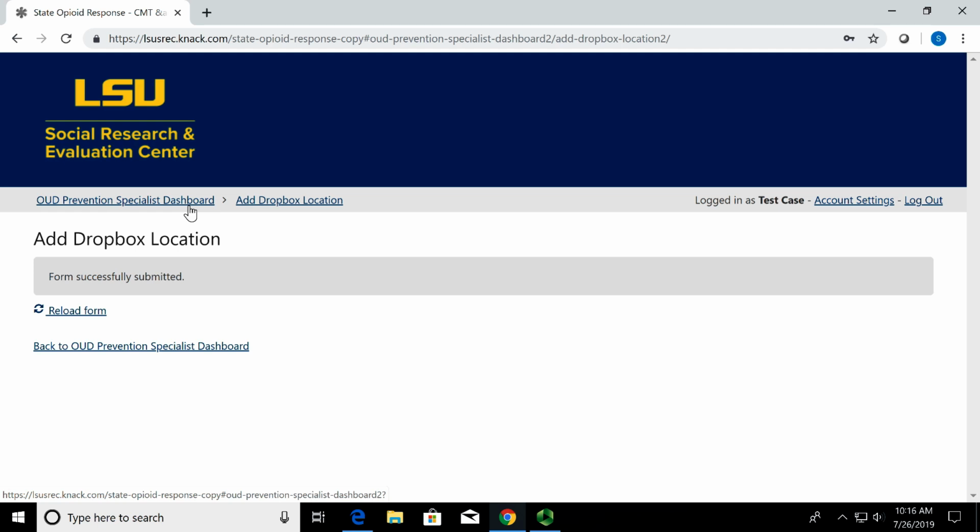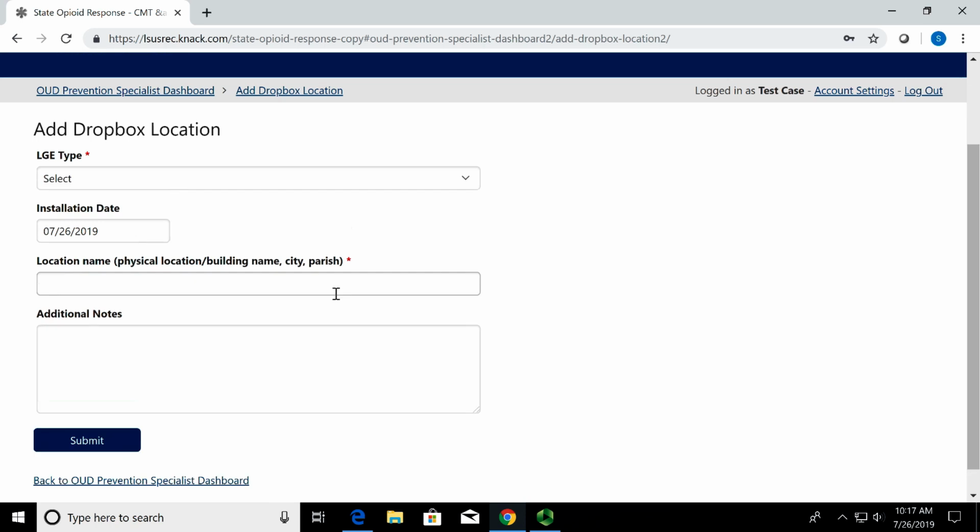And as I walk through the rest of the system, that should become a little clearer. So now that's been submitted, instead of seeing the error message, I see the form successfully submitted, and there's a reload form button here. If I reload the form, another form will appear like this.